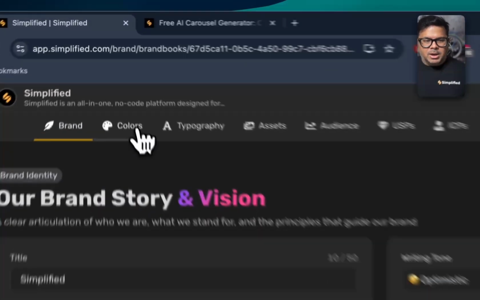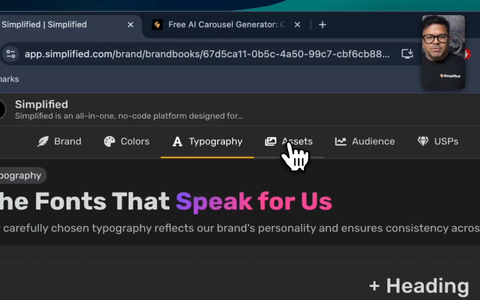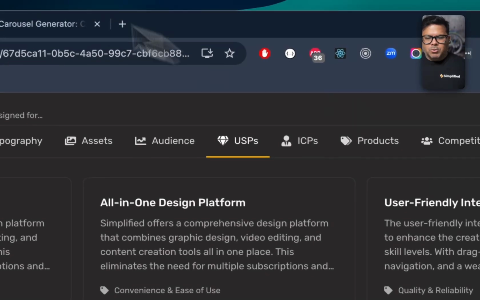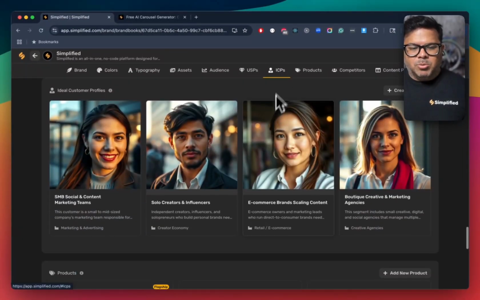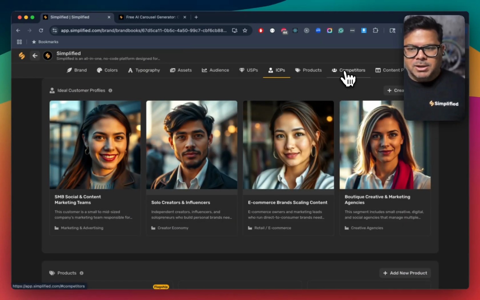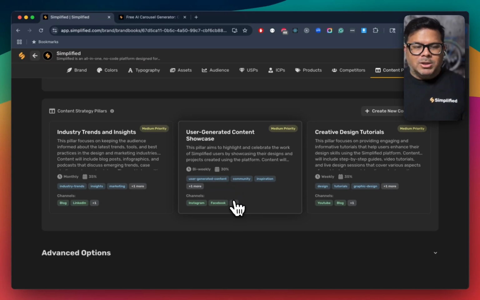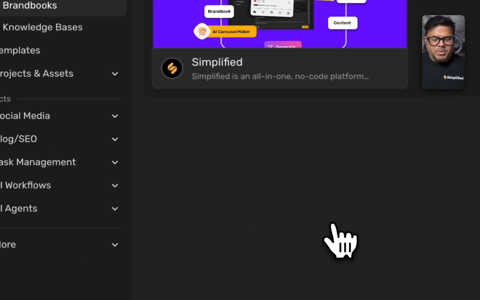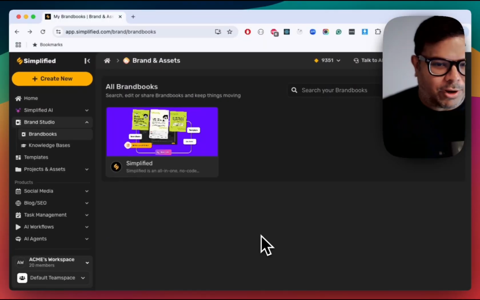For example, here AI already knows the colors, typography, assets, audience, the product which we have, the unique selling point we offer, then ideal customer profiles, e-commerce brands. In case something is incorrect, you can always click on it and change these things and make it correct. Also, AI analyzes all this information and produces these content strategy pillars. Once the brand book, aka marketing brain, is ready, the system will follow these rules and you will always get on brand content using Simplified.